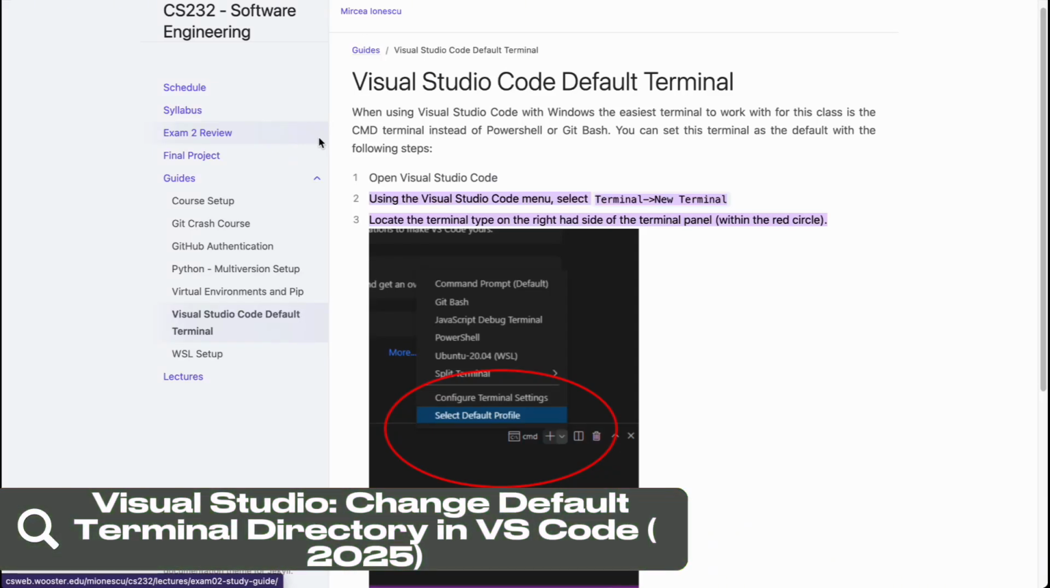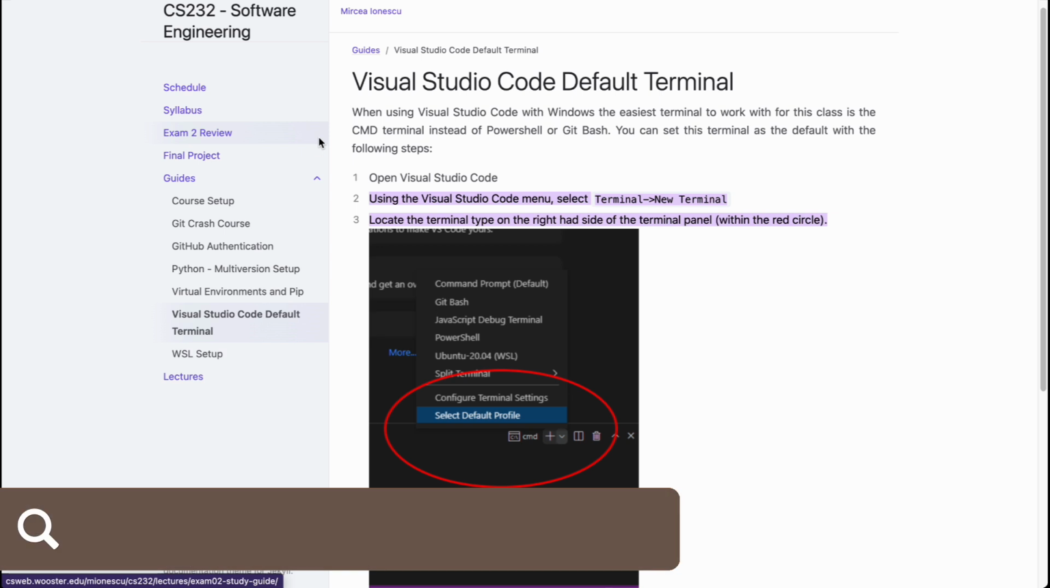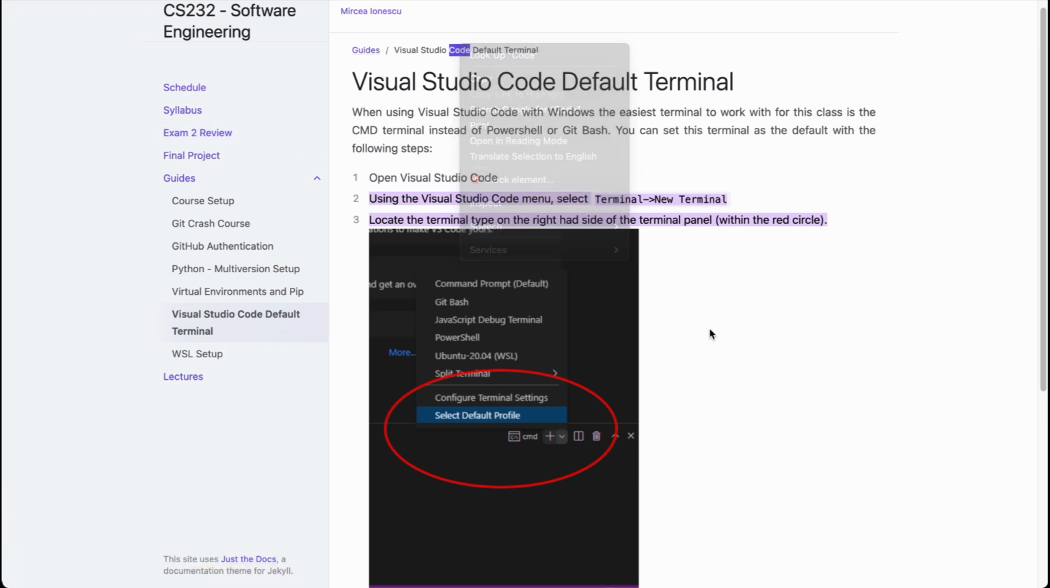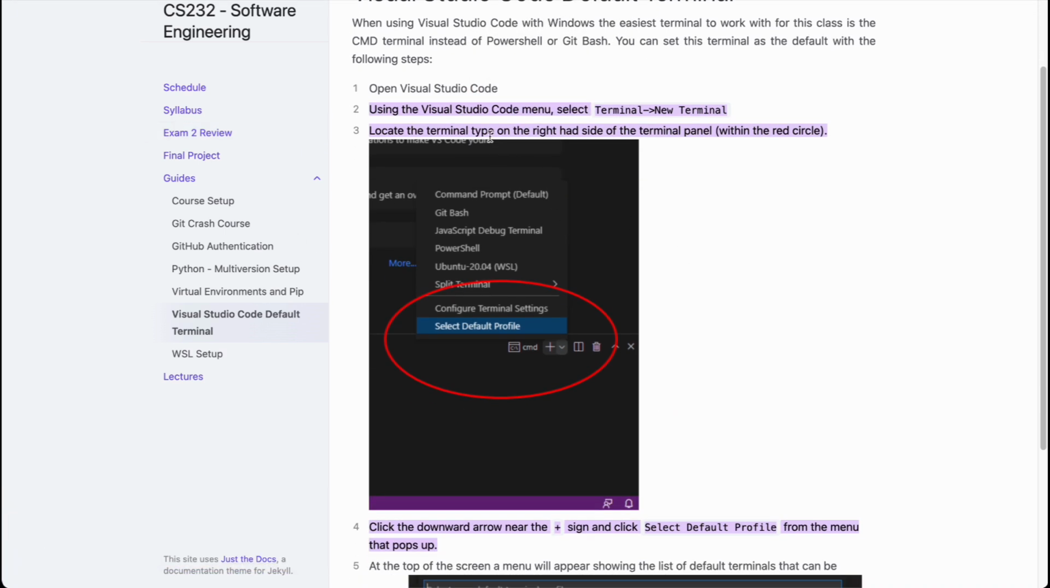Hello guys, in this video we are going to talk about how to change the default terminal directory in VS Code. It's really simple. All you have to do is open up your VS Code and then go to the VS Code menu in the top bar, and then you'll have to select default profile.